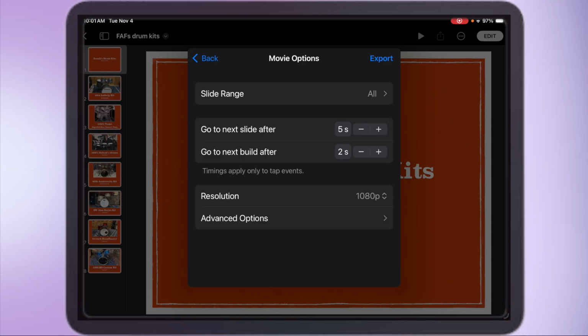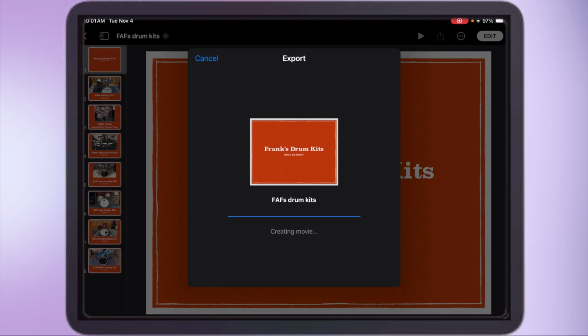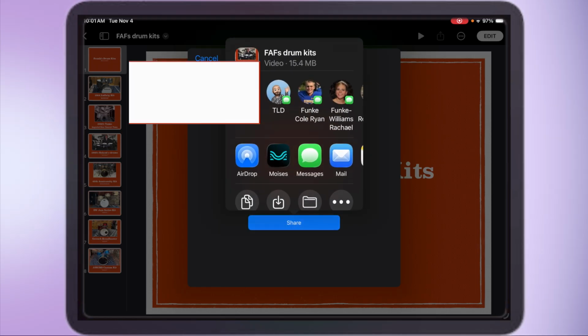If we go back to Keynote and export as a movie, okay, you can set it to go to the next slide after 5 seconds. You can adjust that. If you don't want 5 seconds, let's say you want 3 seconds between slides. The resolution you can adjust, 720, 1080p, 4K, and then you just hit export and it creates that movie.